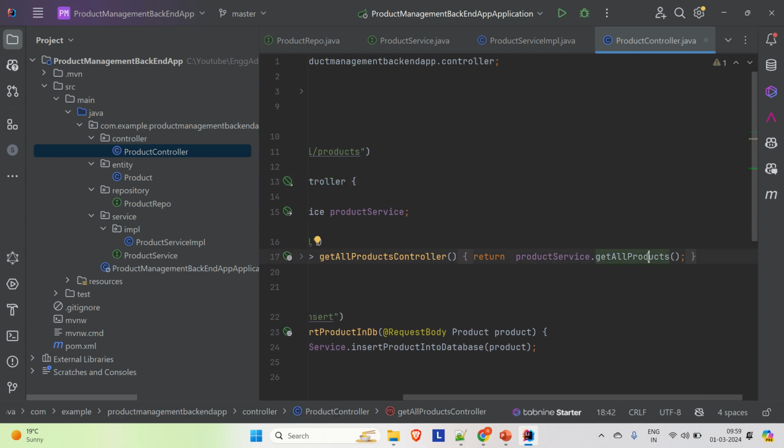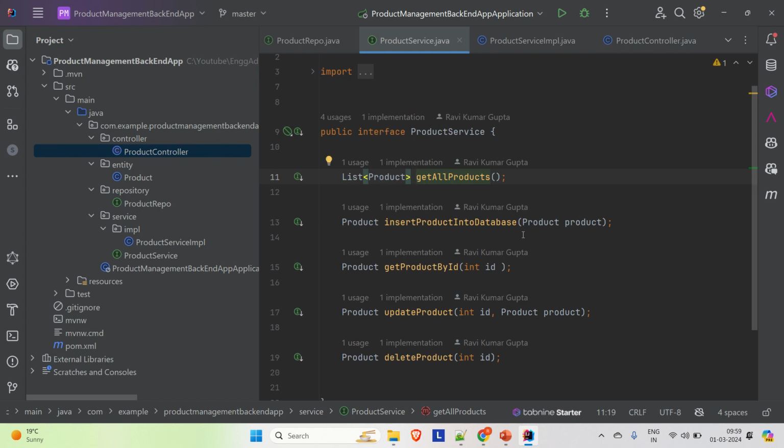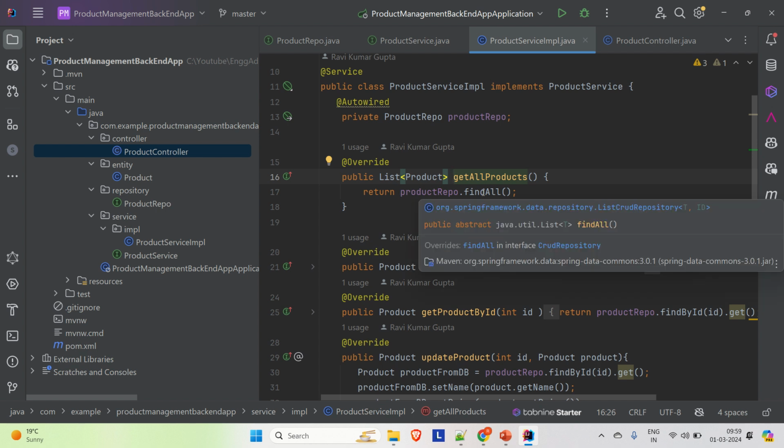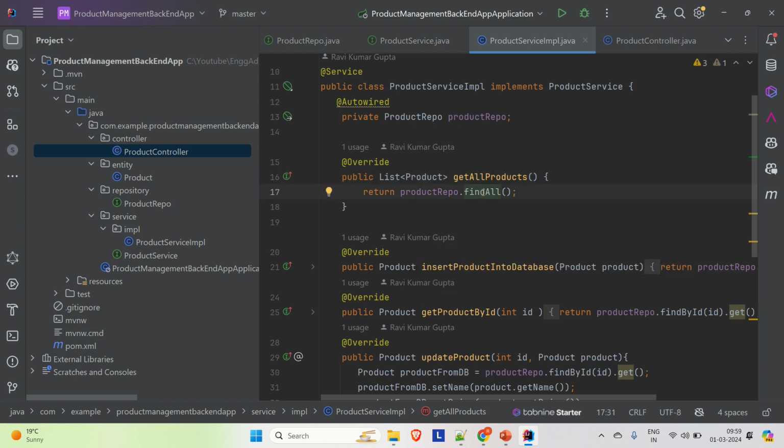If you go into this method, it will go to the service layer, and if you go inside its implementation, you can see that with the help of this product repository, we are calling the findAll method, which is already provided by JPA. So this is the whole flow. It is coming from the controller to the service to the repository. And this is the CRUD application that we have created here.